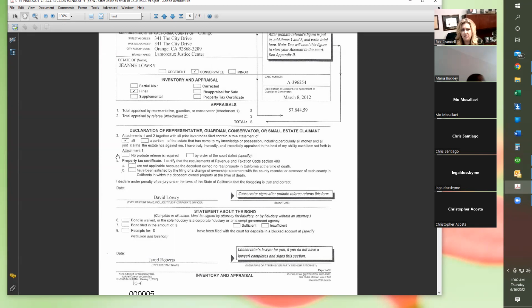Okay, so then we get down to question number 4. Was a probate referee required? If you only had cash in this instance, if you look at this example, let's just say you only have cash. So no, a probate referee was not required. The second scenario, because I gave you examples of an attachment 2, is you will mark this box. Yes, a probate referee was given. When was it given? It was given on your order. So look at the order and see what date the judge signed it and ordered the probate referee. That's the date you will indicate here.